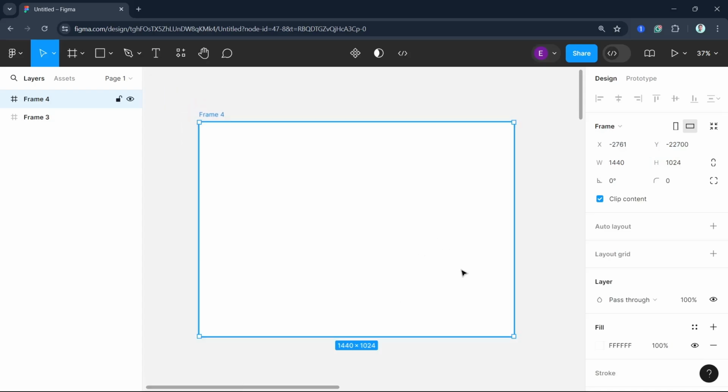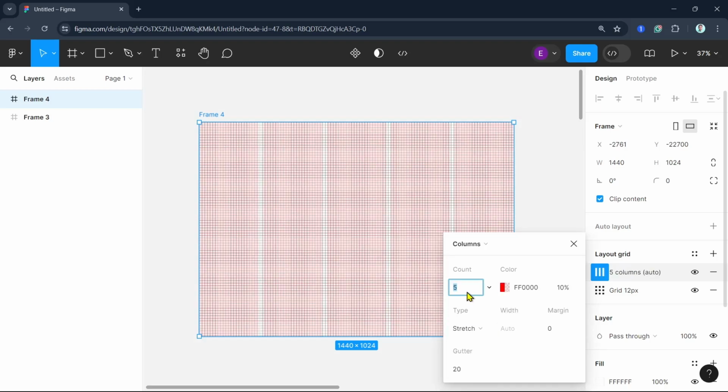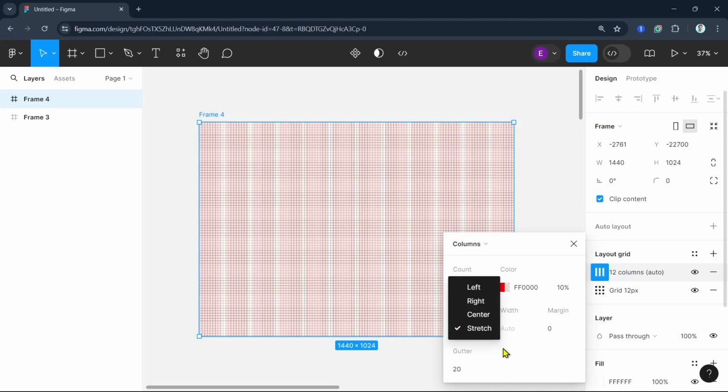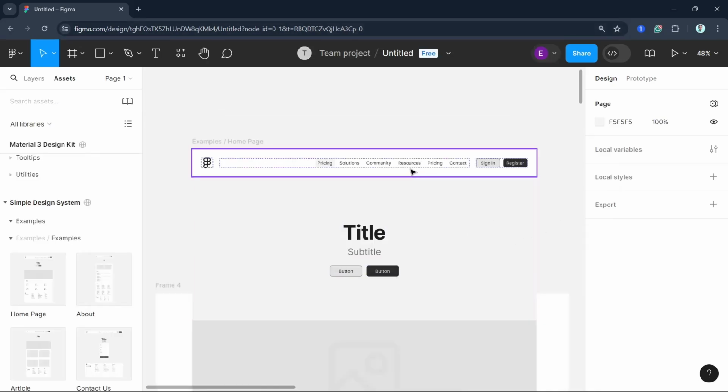Now a grid system helps maintain alignment and consistency throughout your design. So to make a grid, you just have to select the artboard right here on the right side of your screen and click on the plus icon under the layout grid in the right sidebar and choose a column grid, set it to 12 columns with a gutter of 20 pixels and a margin of 120 pixels on each side.